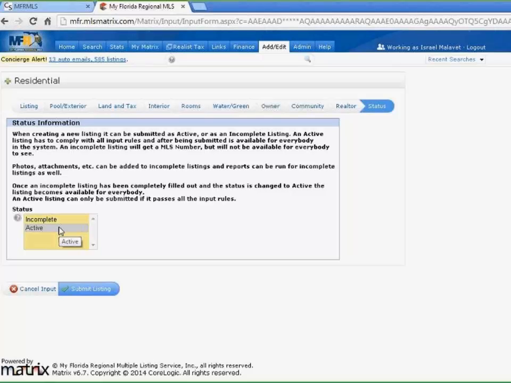The second requirement is, of course, the image. You must have at least 1 image of the front exterior of the house in order to submit this as an active listing in the system. So for intents and purposes, I don't want to include this as an active listing in the system. So I'm just going to save this as incomplete.